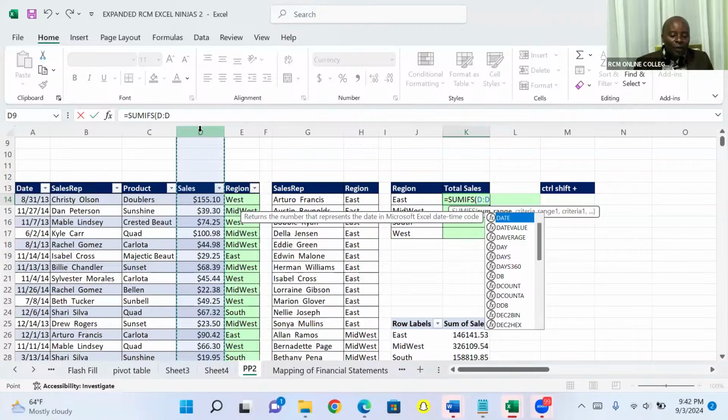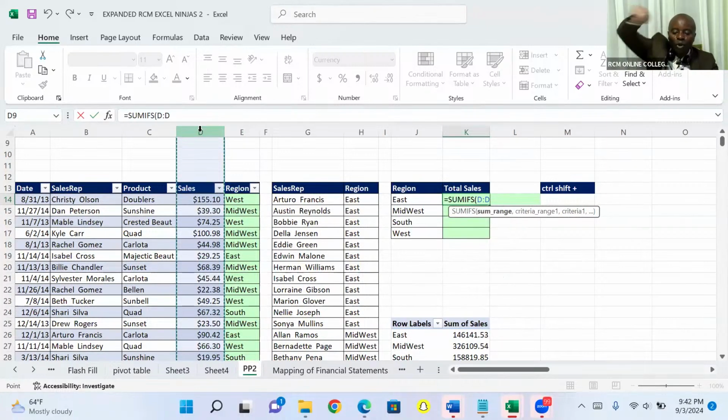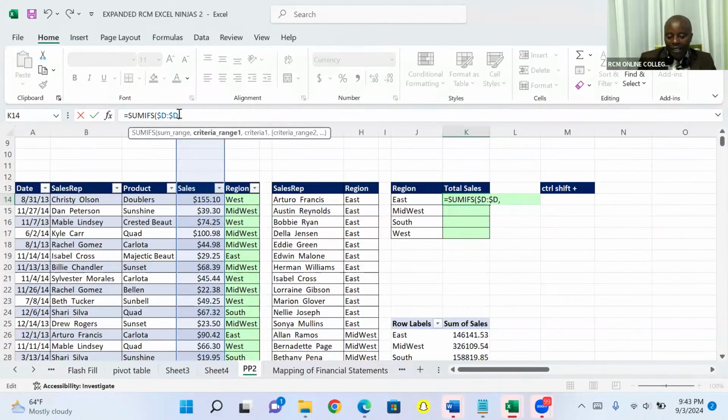Yes, of course, we can fix this using the F4 key. On some computers, you have to press Fn and then F4 at the topmost of your keyboard. So we fix it by dollarizing. We put the dollars here, so we have the dollar signs like that. And then we continue with the journey.